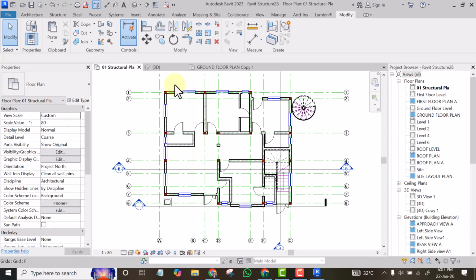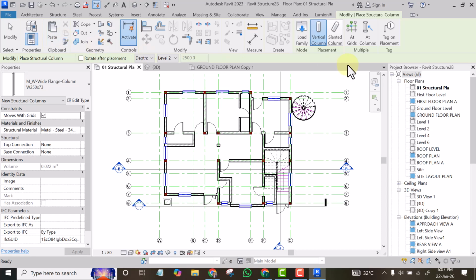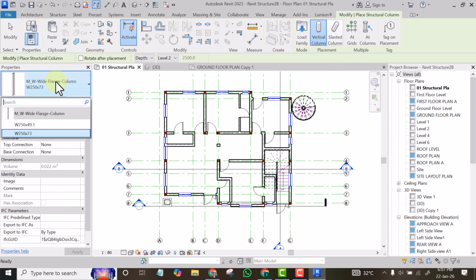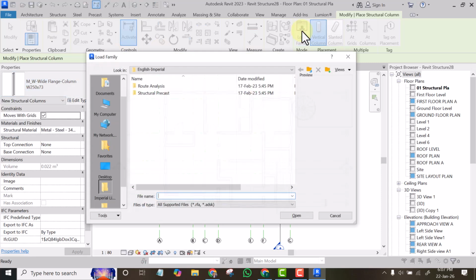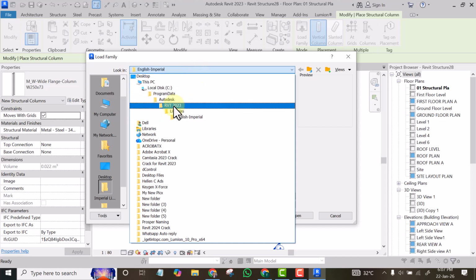The next thing is I'm going to go to structure. Then I'm going to go to column. If I check the family here, I don't have the right family loaded. This is the only one I have loaded here. So I'm going to click load family. Then I'm going to go to my drop down here. I will go to library.